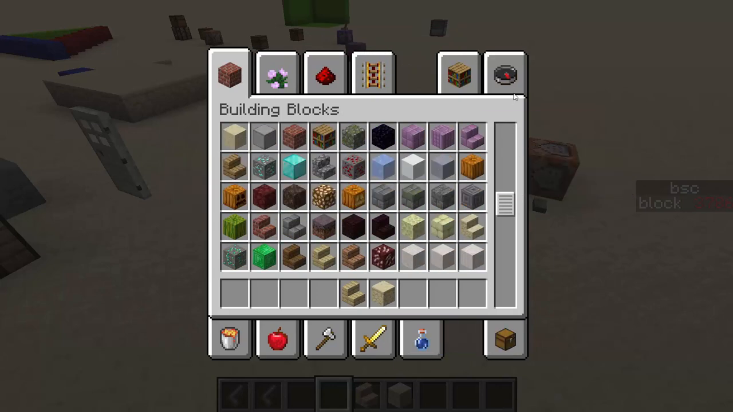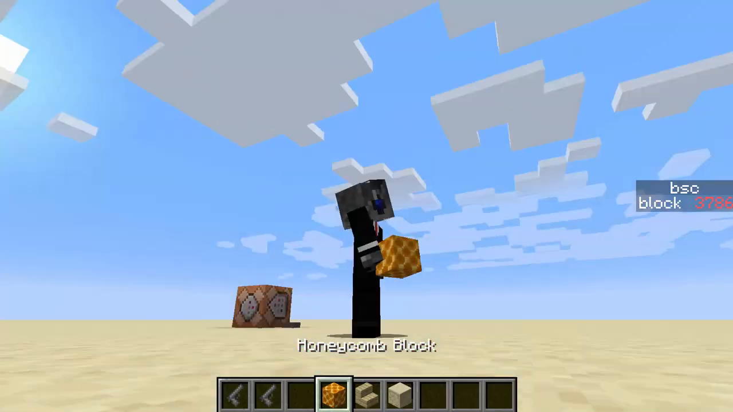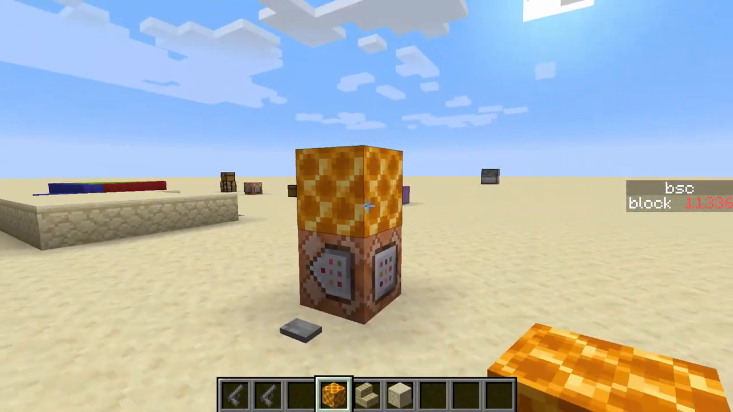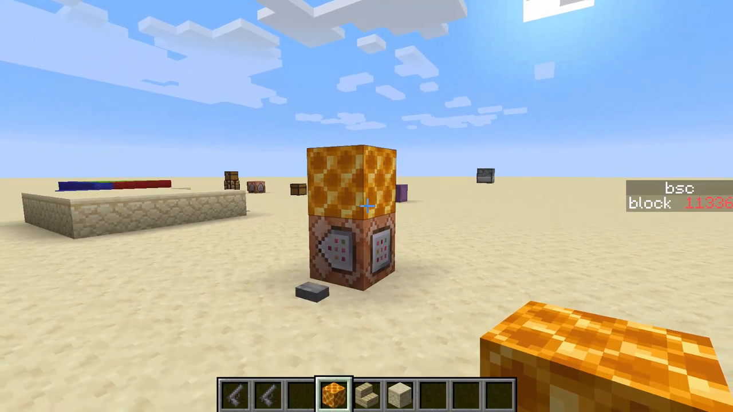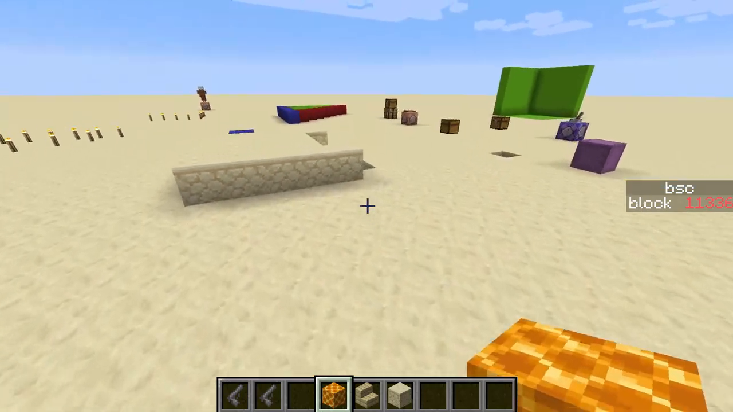Let's go ahead and take out one of the newest blocks. We just take out a honeycomb block, and let's go into here, and let's place it on here, and let's click this, and 11,336. So I don't think I typed 11,336 setblock commands, clearly not.